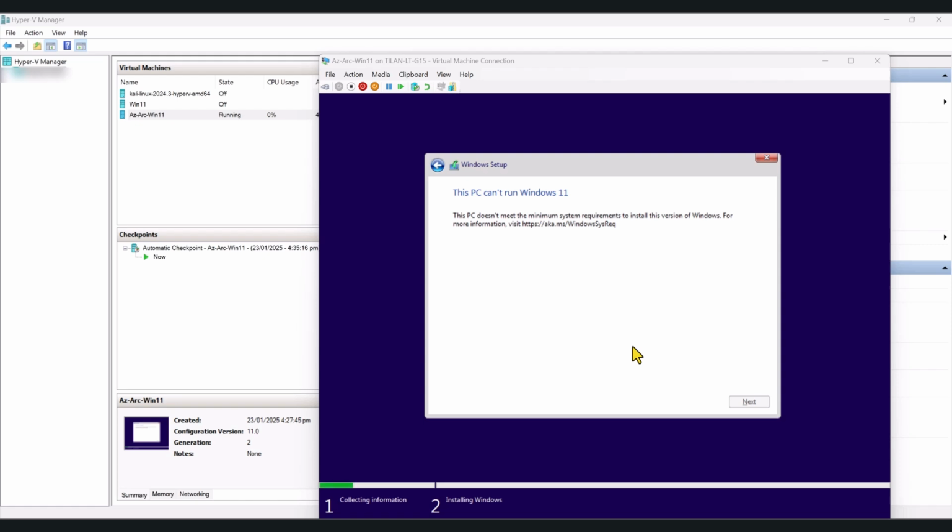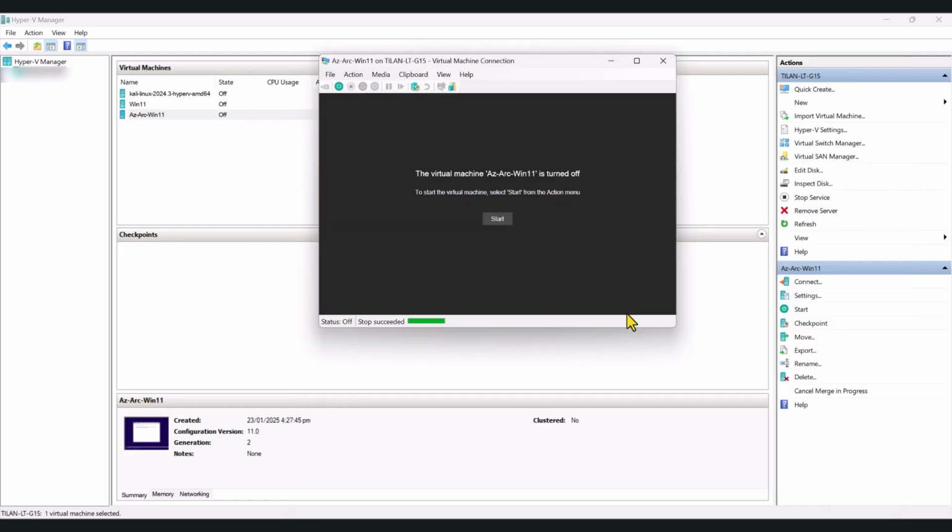In this video, I am going to show you how you can resolve this error that you're seeing on the screen. This PC can't run Windows 11. You get this error when you're trying to install Windows 11 on a virtual machine that is running on Windows Hyper-V Manager. So let me first of all turn this off.